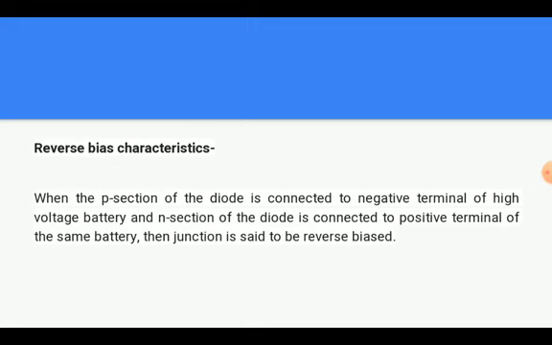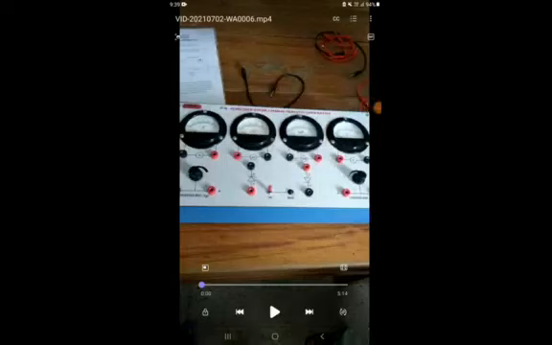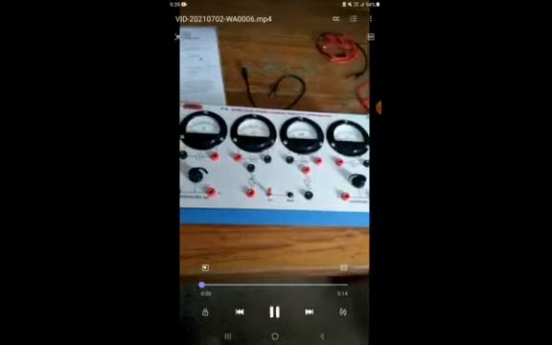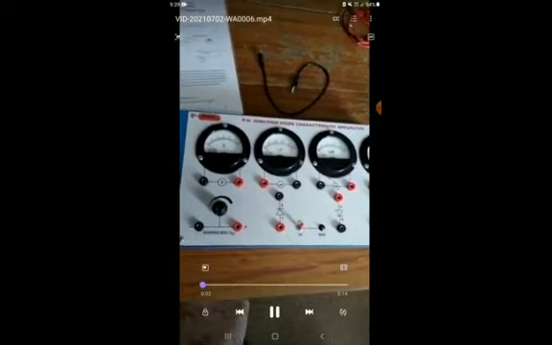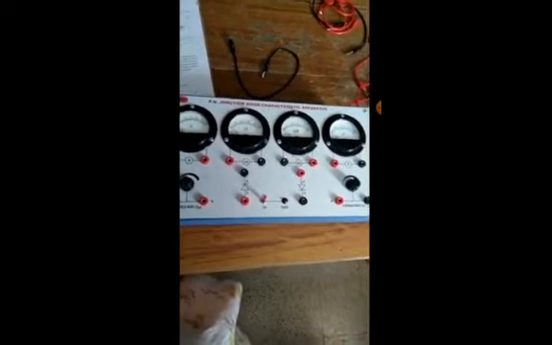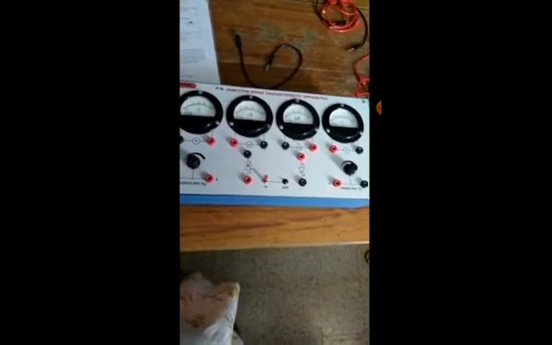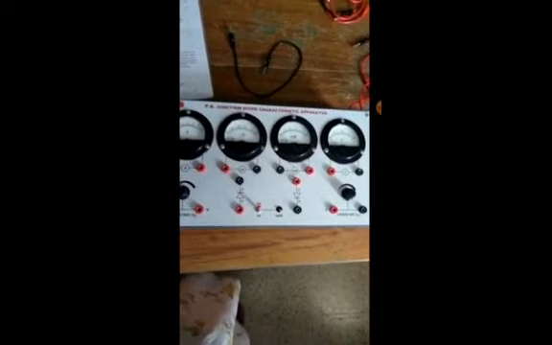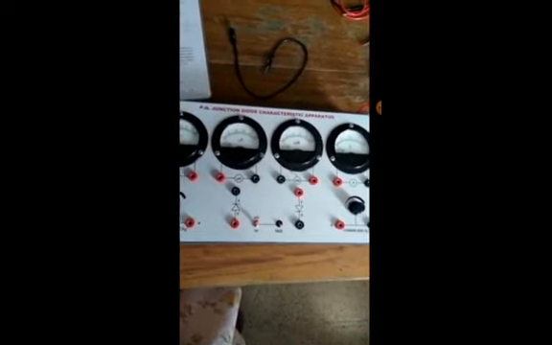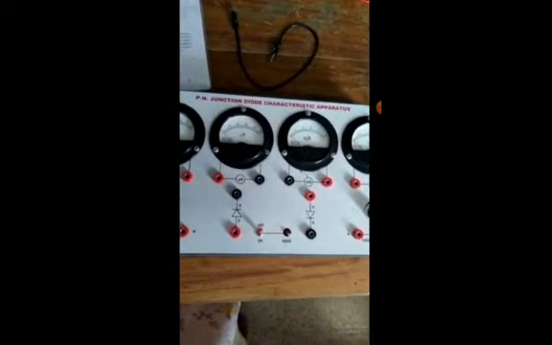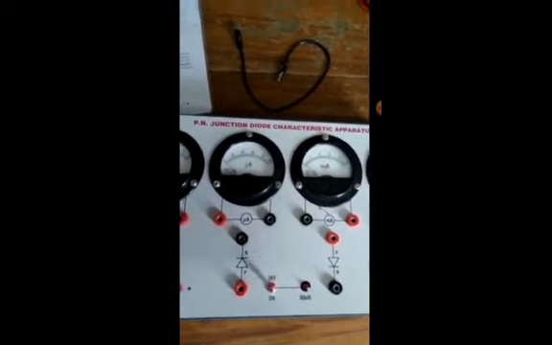Now we will move on to the explanation of how things have to be performed when you are performing this IV characteristic curve. As you can see, we have a PN junction diode characteristic apparatus. In the same apparatus you have the forward bias characteristic part and the reverse bias characteristic part tracing.